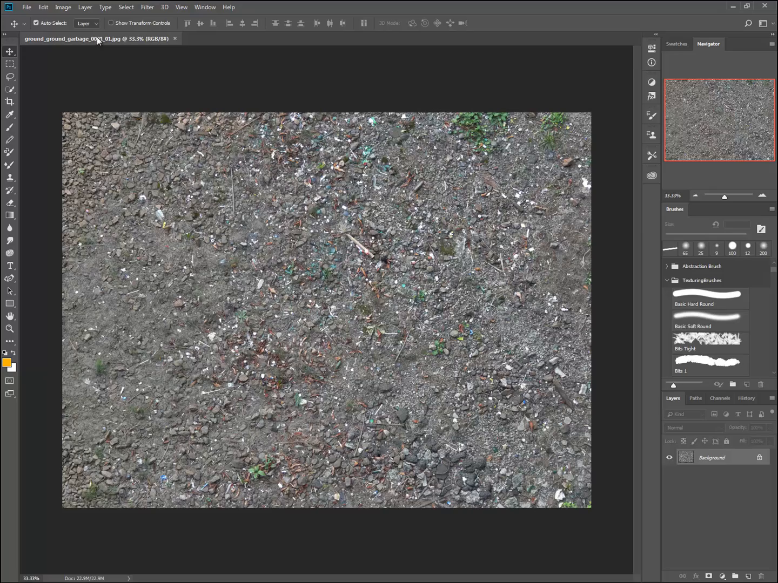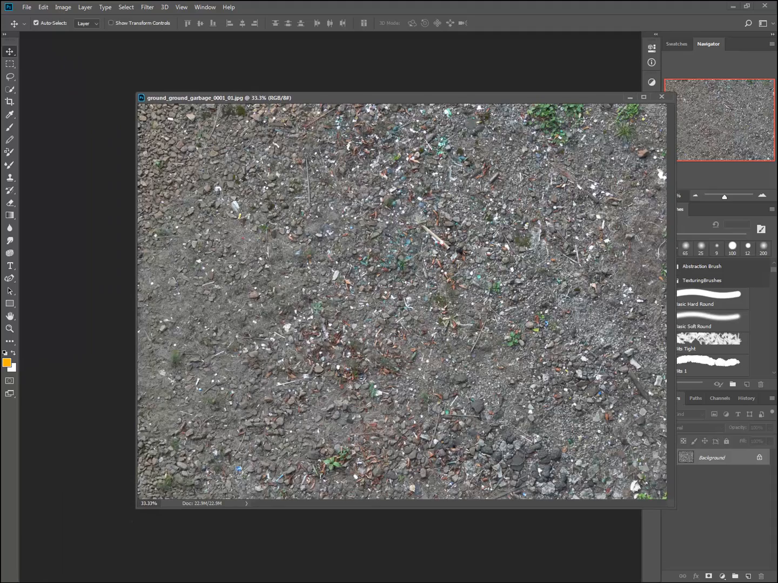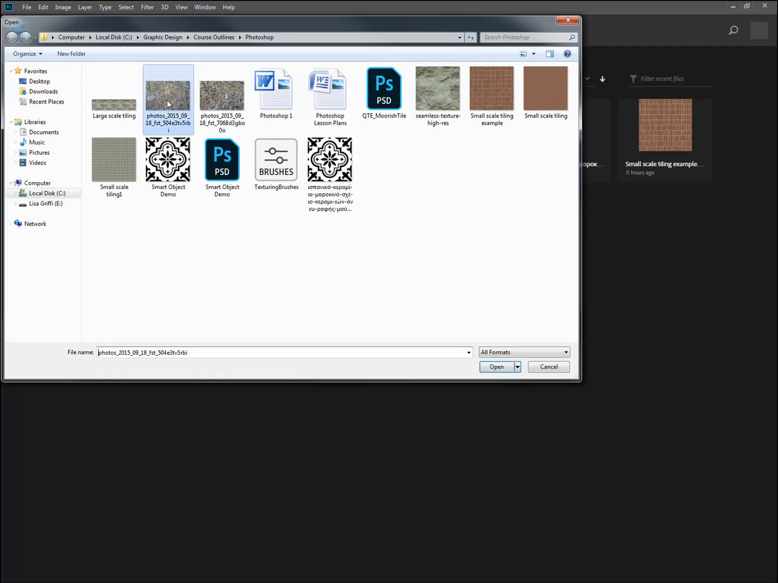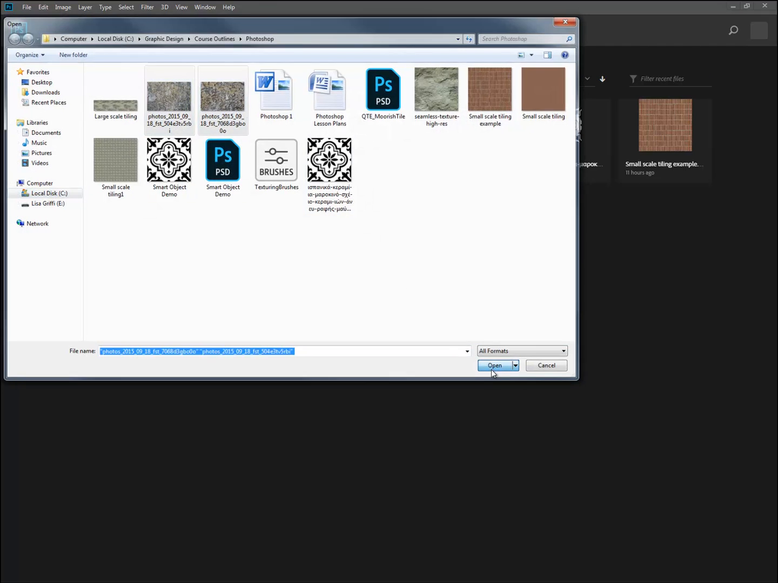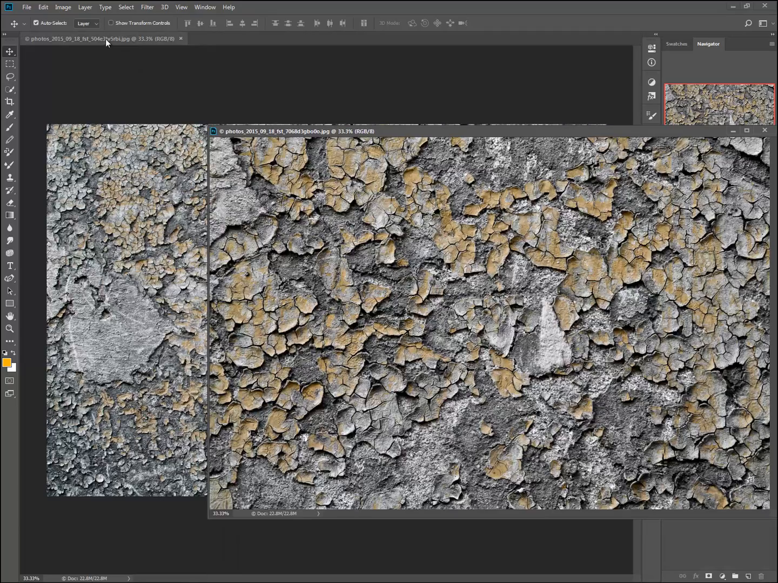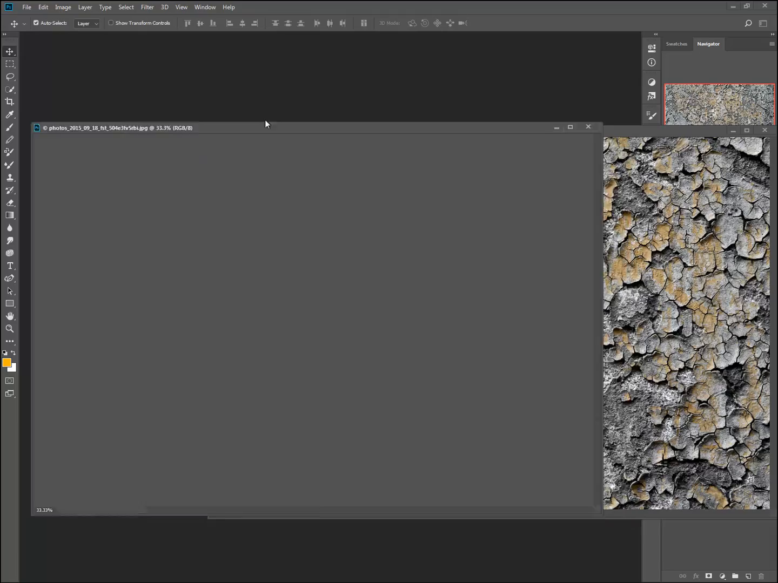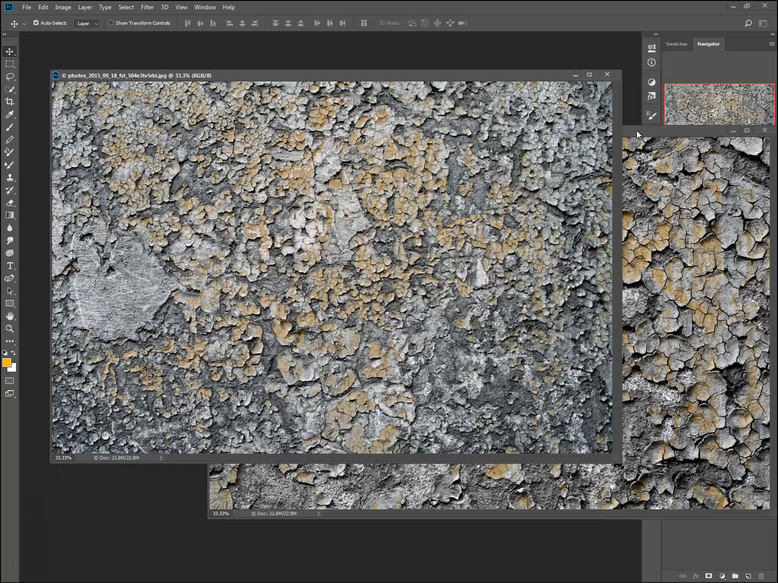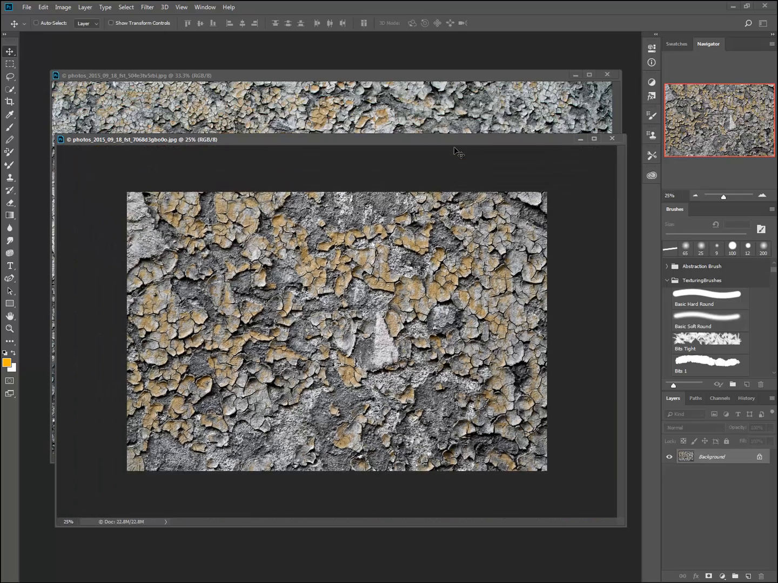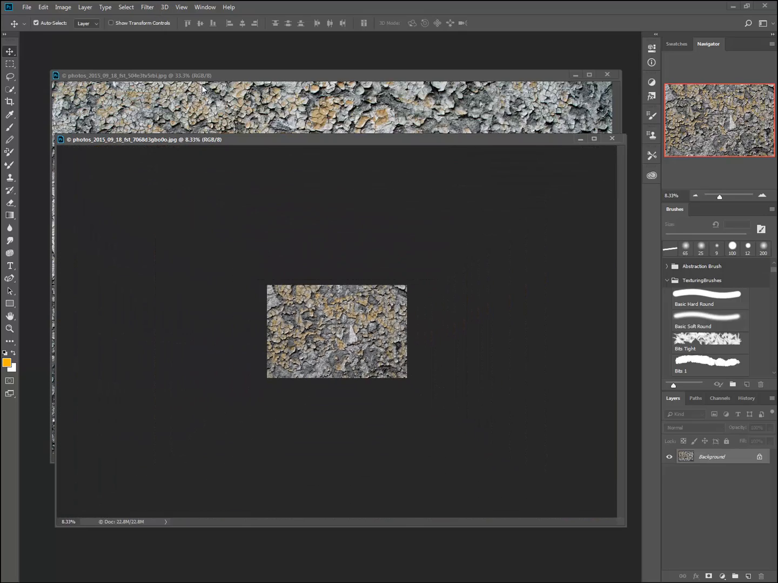I'll open that one and I'll just look and see where the other one is. Actually, I don't think this is one of the ones I'm going to use. So here's mine. And I'm going to make the canvas a bit bigger here.